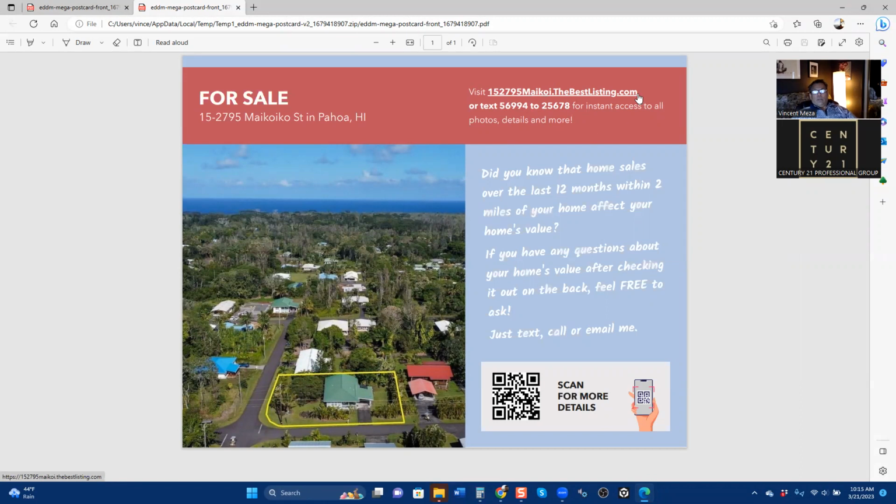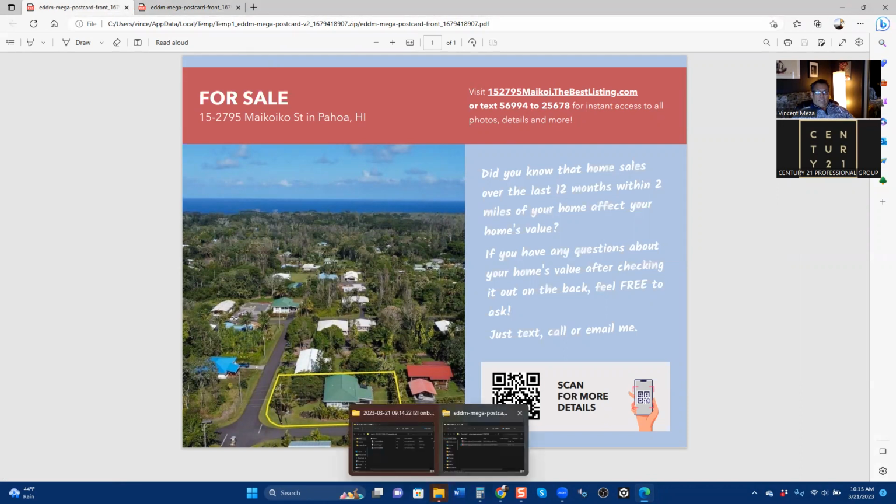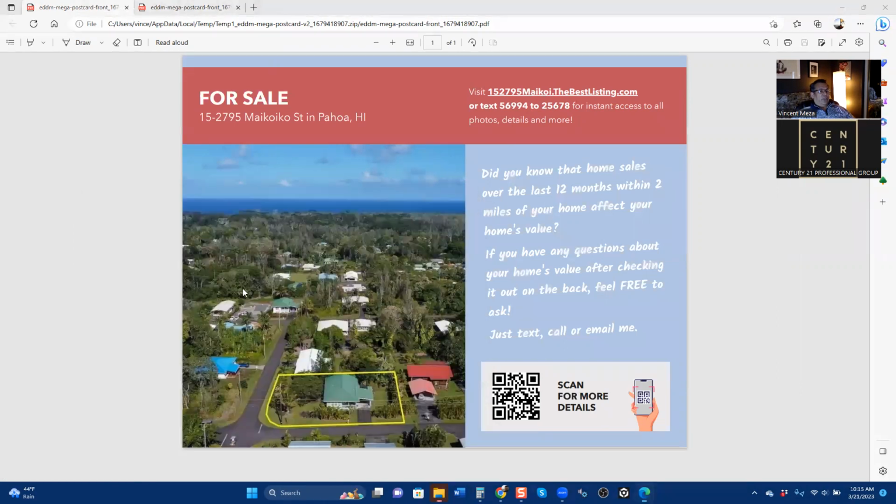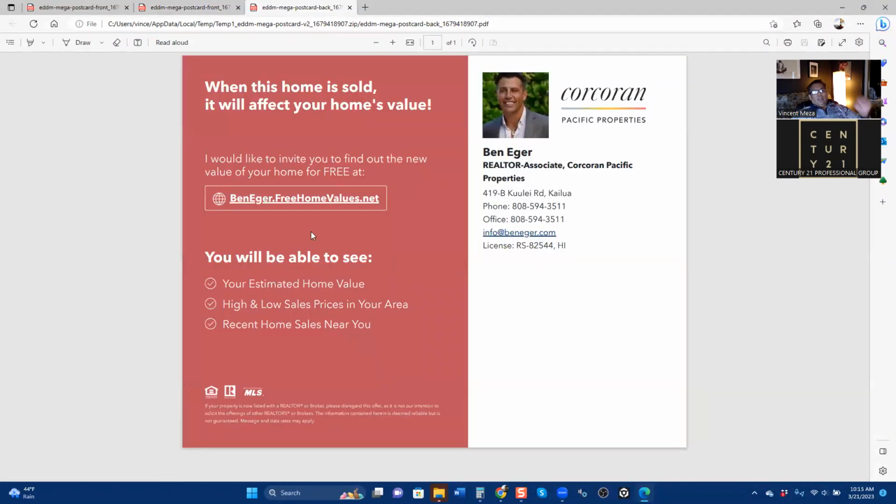And you know that that web address can get multiple leads. So that's the front. And if I can find this, this is the back. So just like the flyer that I'm telling you, these postcards have call to actions on the front and the back. And the back is always trying to get a home value lead for you, okay?